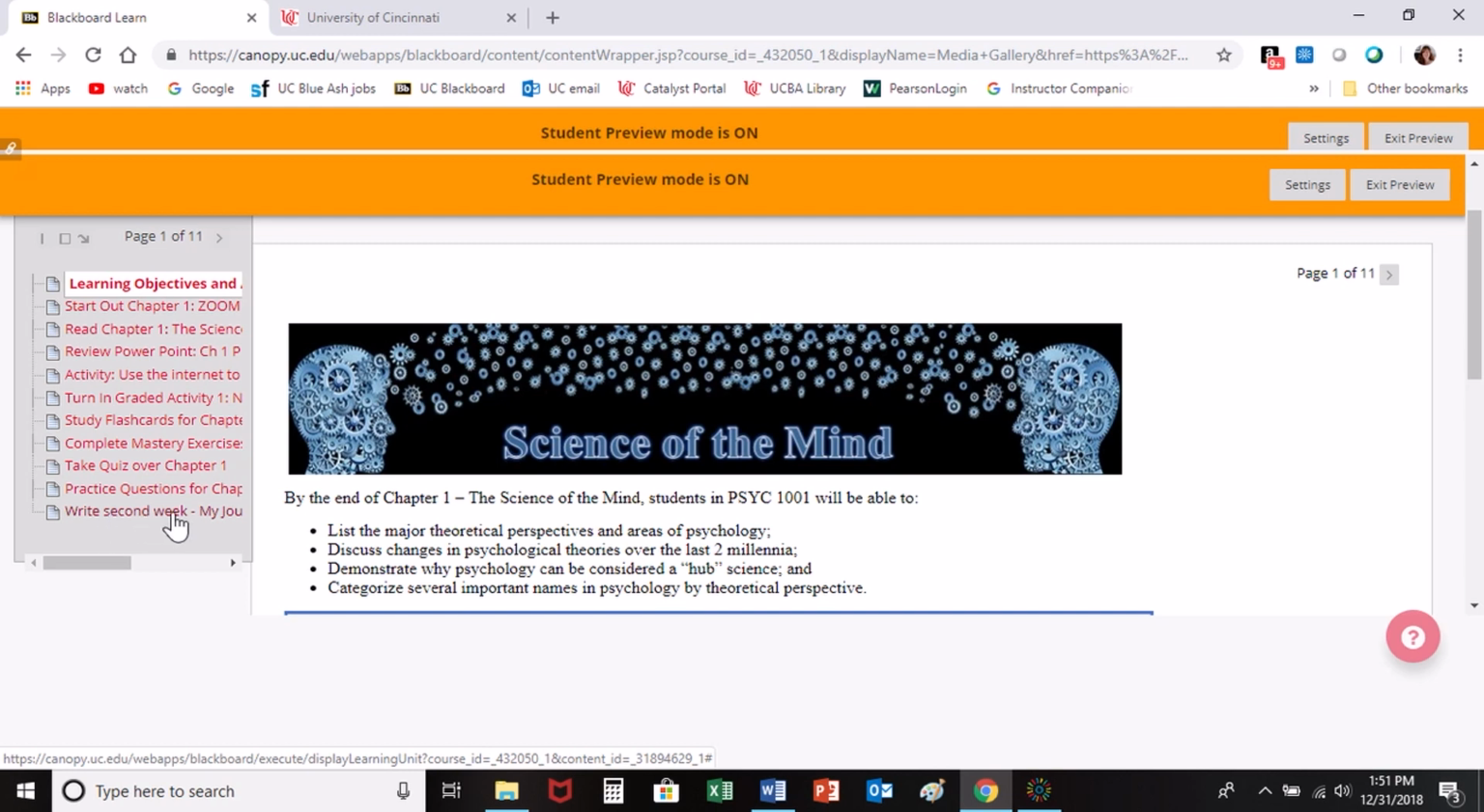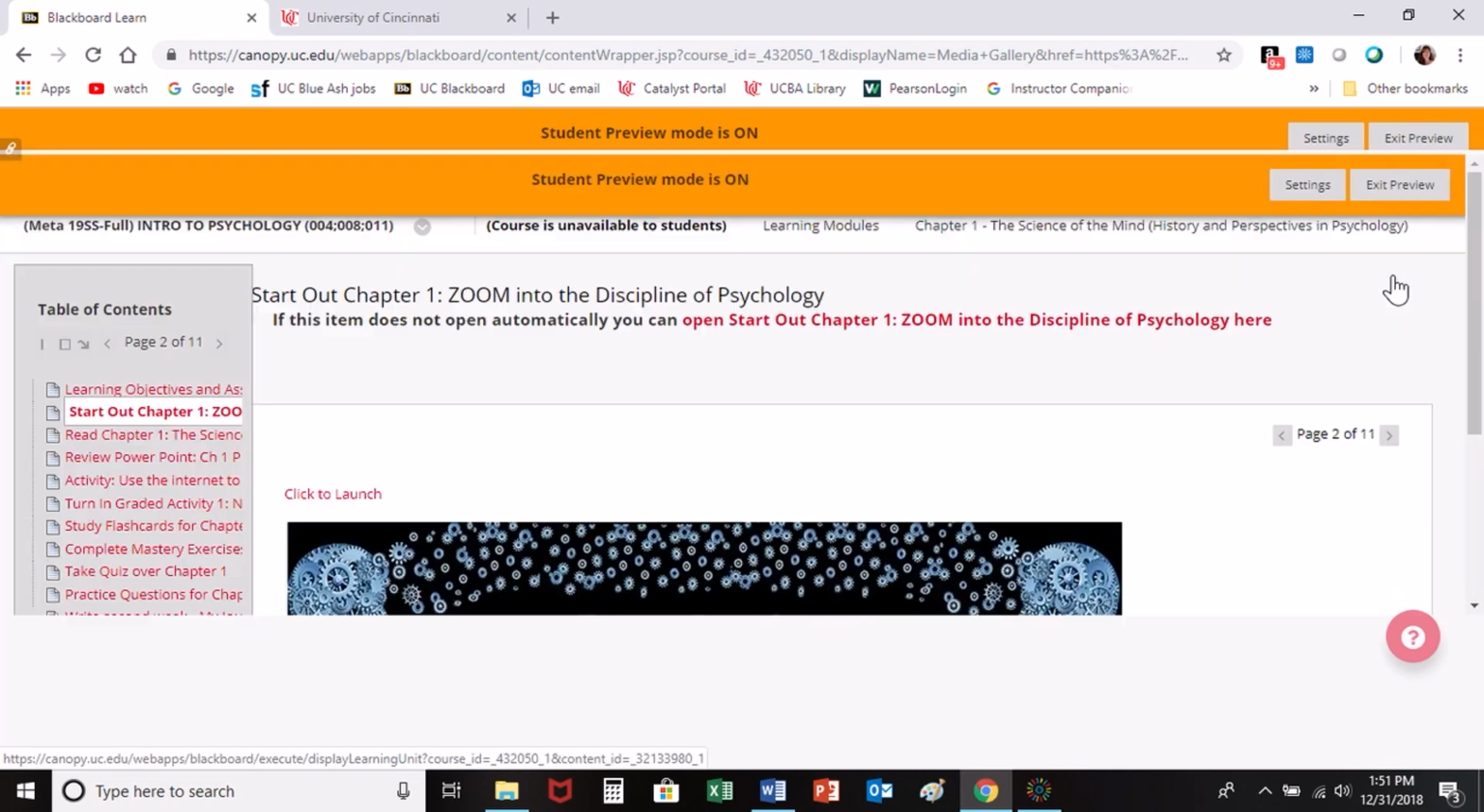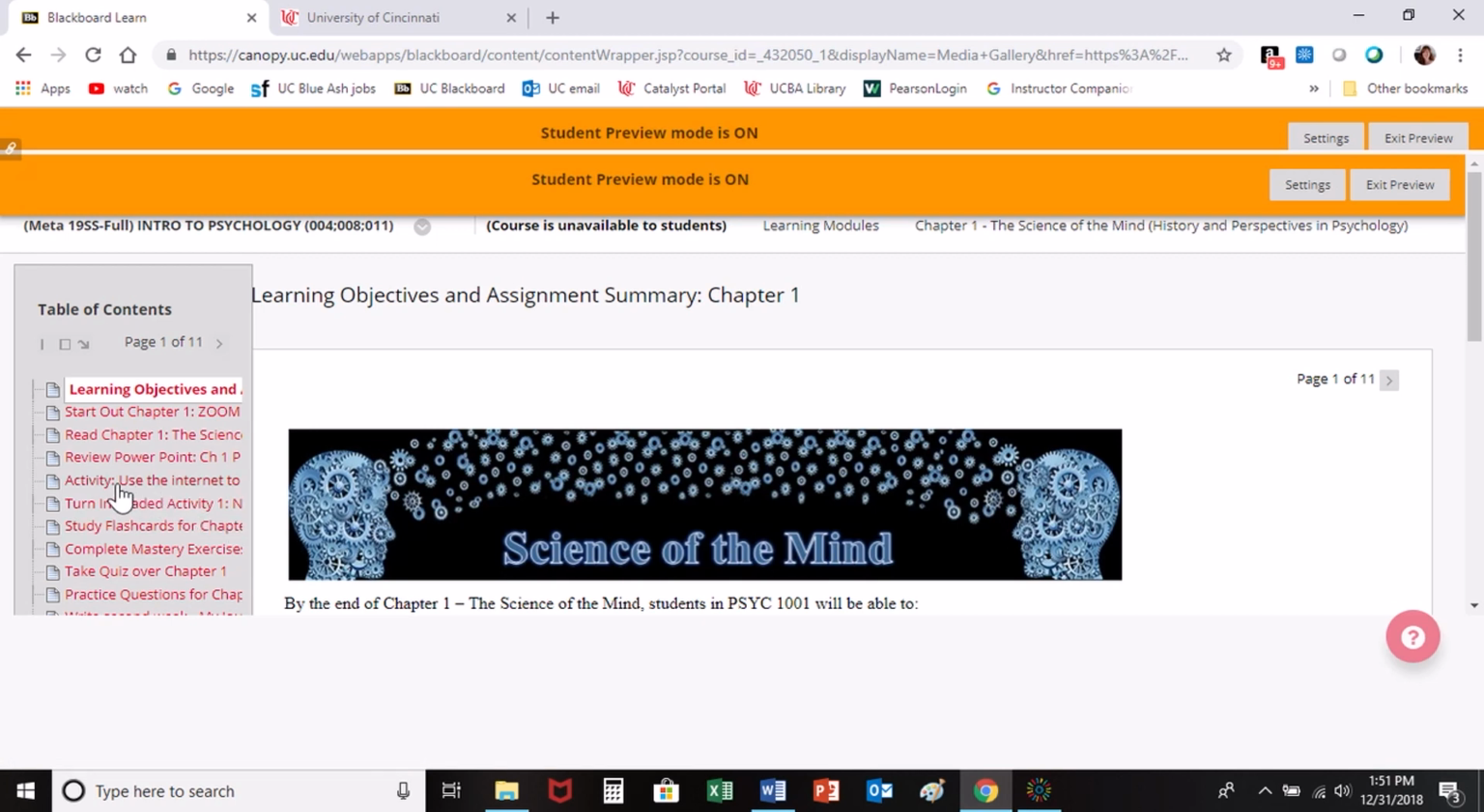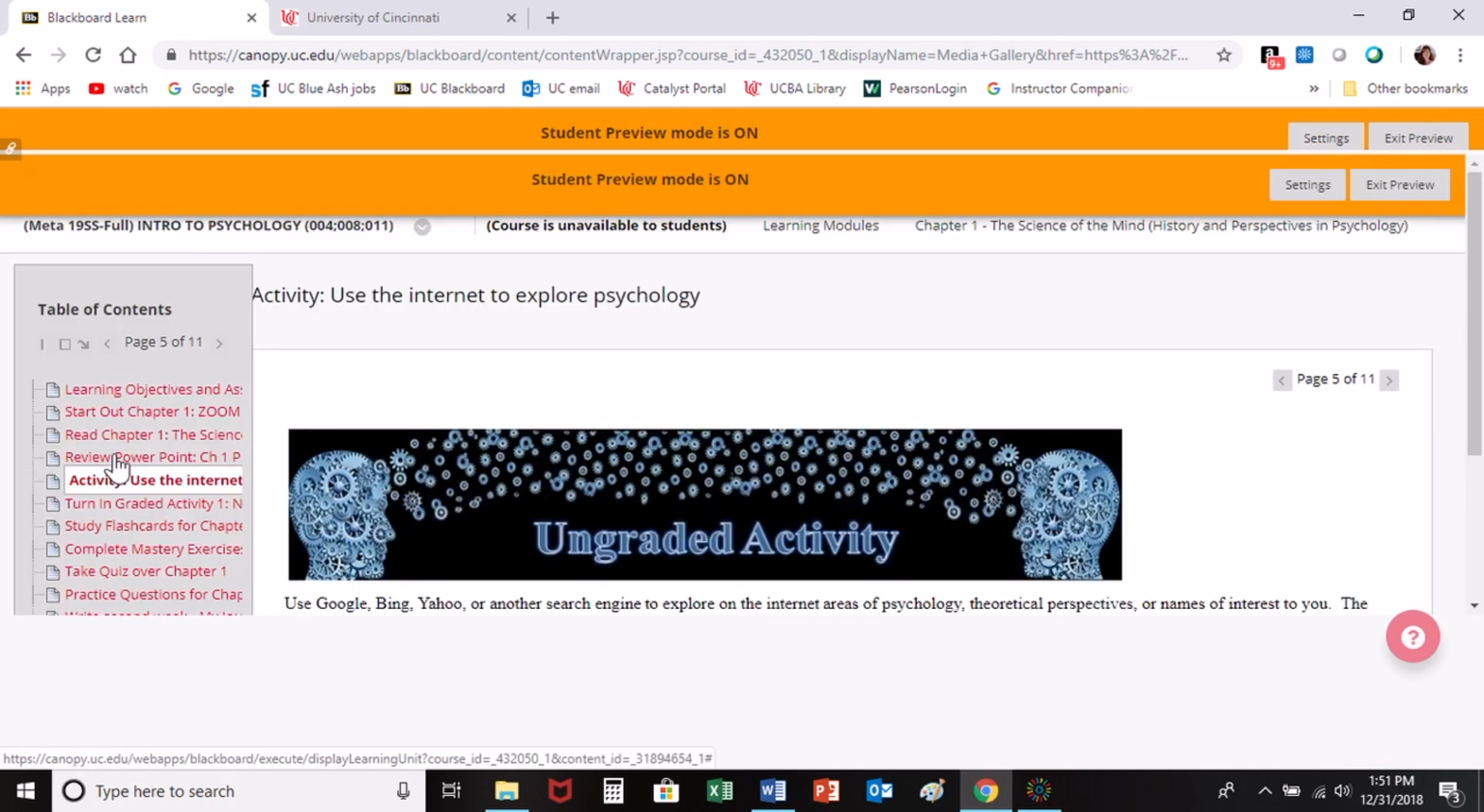Also, every week students will write a journal. Each learning module has a link to the journal for the week. You can move through the pages of the learning module by clicking the arrows up here to go forward or back. You can also click directly on a particular activity or page in the learning module to get directly to it.